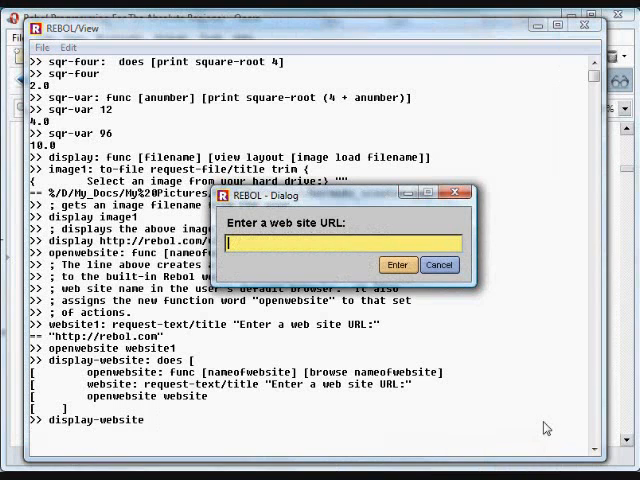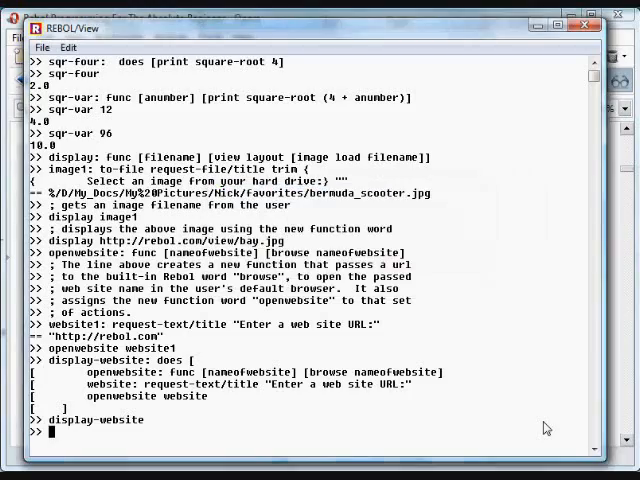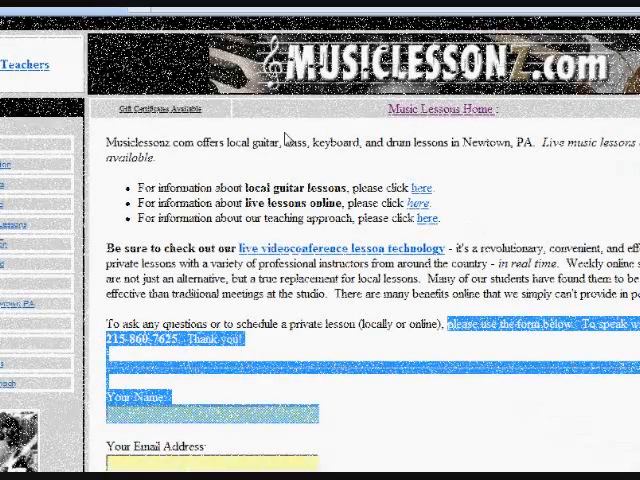Website, URL, the website where this tutorial is hosted is musiclessons.com. Musiclessons.com. And it goes there automatically.